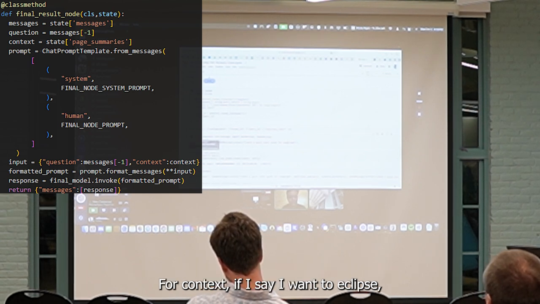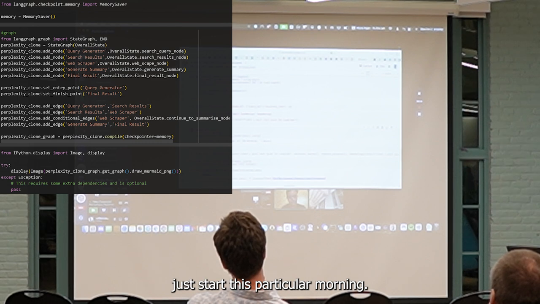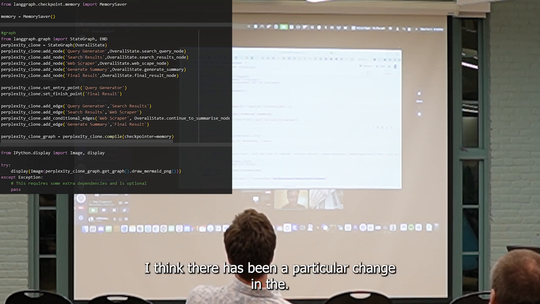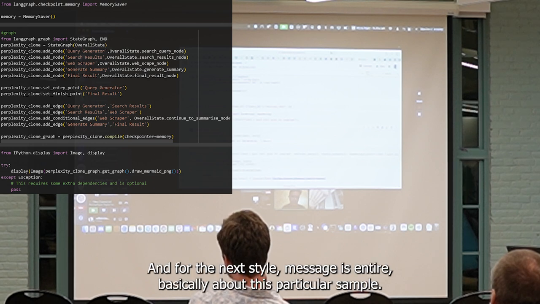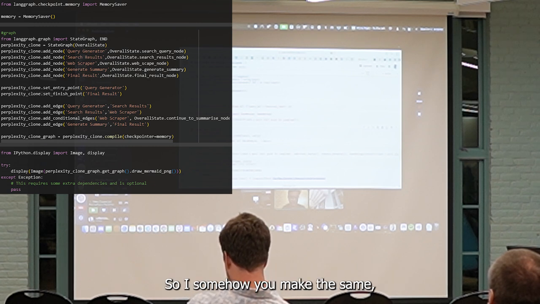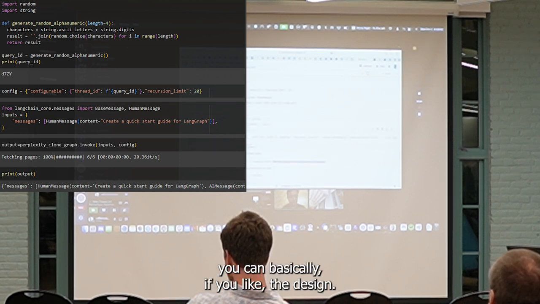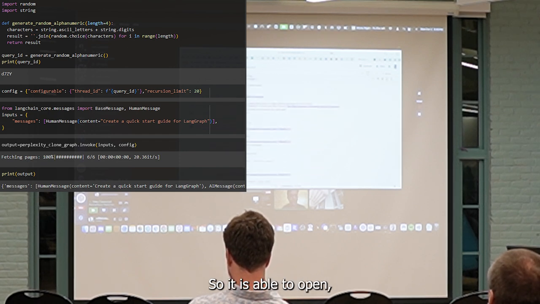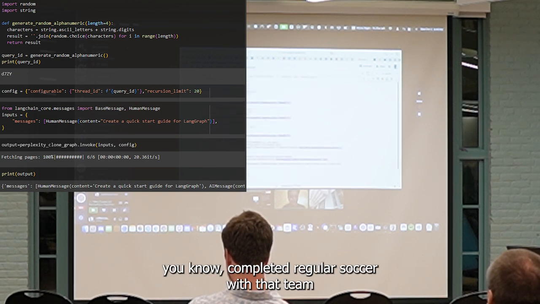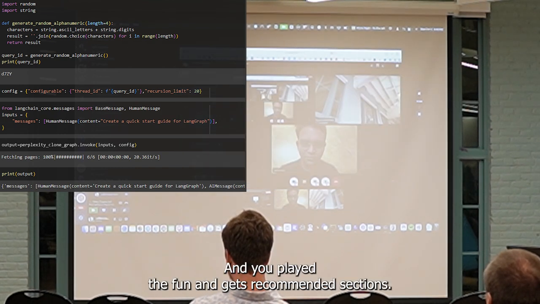If I say I want to create a quick start guide for LangGraph, you can then go ahead and run this particular node. I think there has been a change in the LangChain library because of which you would now have to import nest_asyncio to run this particular step. So I will make the change as well. And you just have your output here, and you can view the result. So this gives you a complete quick start guide for LangChain. It was able to completely get you started with LangChain, and that is essentially what this does. Hope this was helpful, and people are able to follow.